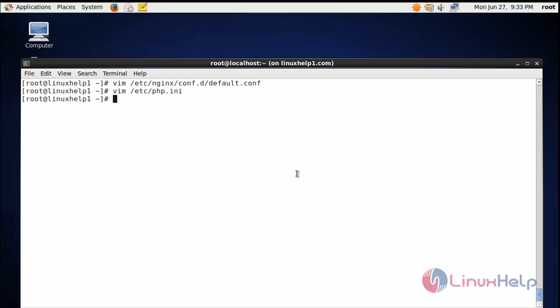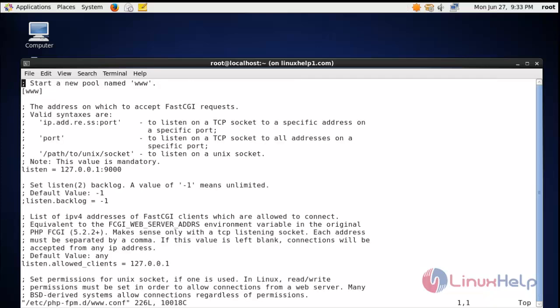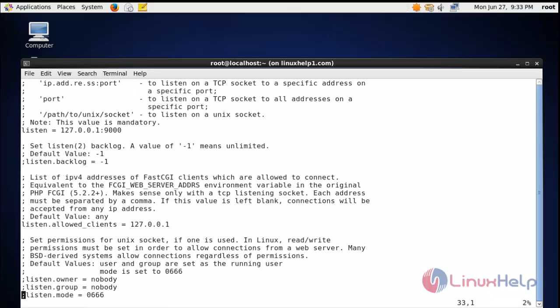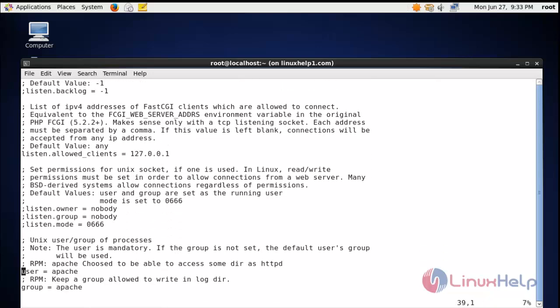Once it's done, go for another configuration file located in /etc/php-fpm.d, and inside that www.conf. In this file, in the mid-range of the file, you can see that the user is mentioned as apache and the group is also mentioned as apache. Change that to nginx, since we are using the Nginx web server, and save and quit the file.